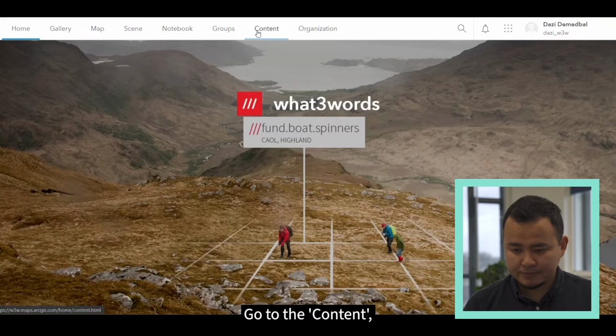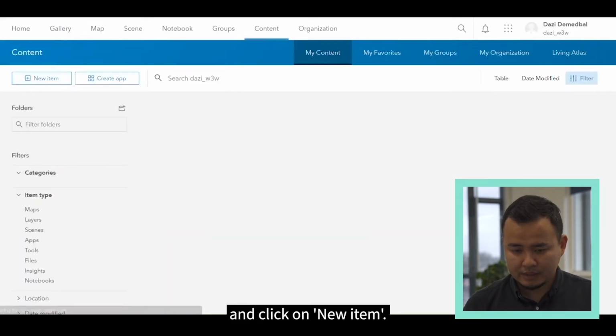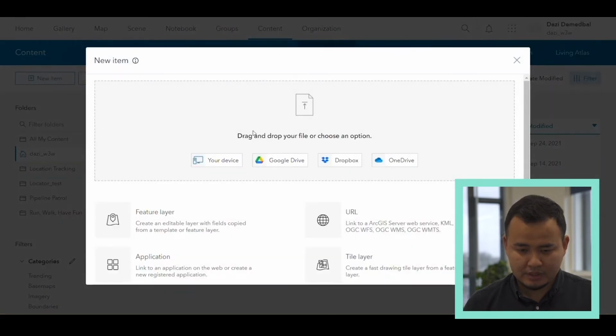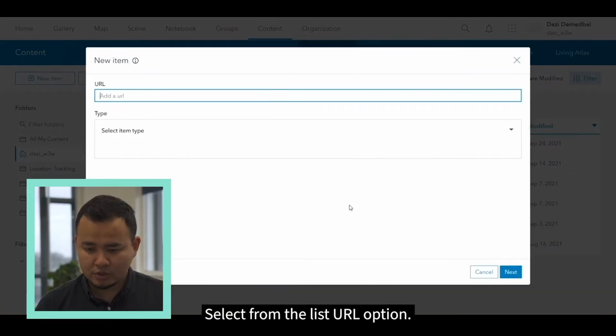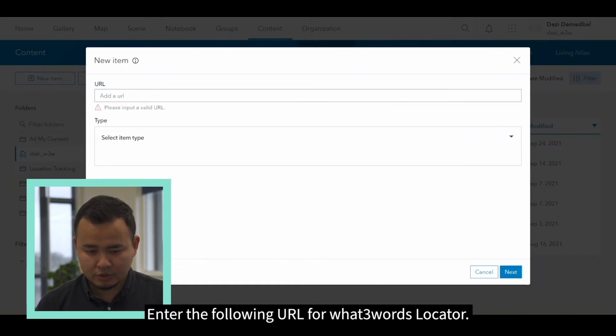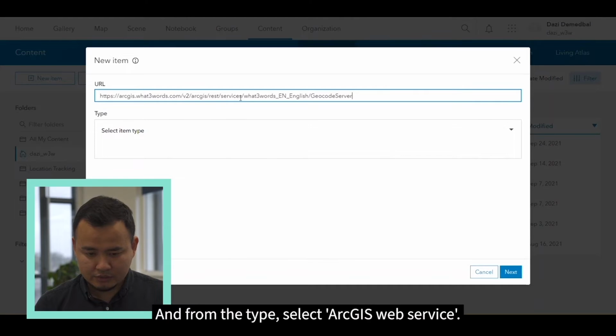Go to the content and click on New Item. Select from the list URL option. Enter the following URL for what3words locator. And from the type, select ArcGIS Web Service.